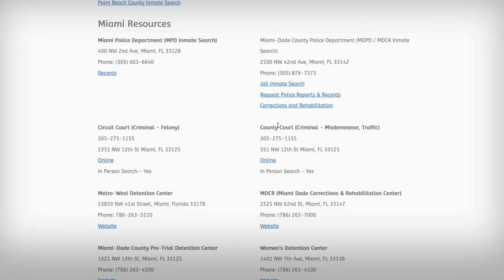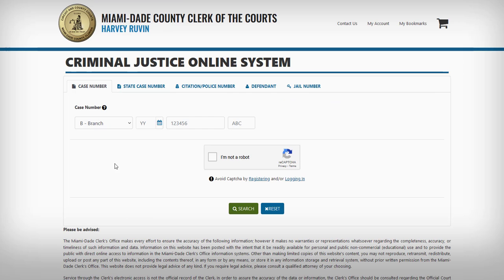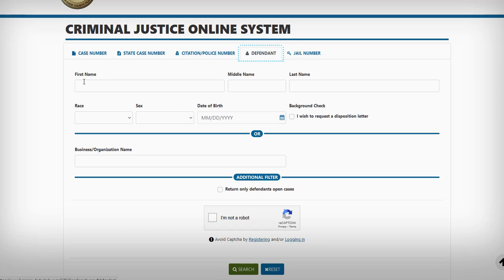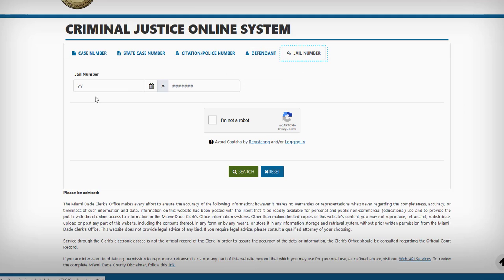So you have two courts. You got the county court and the circuit court. Just click on one of these links, online. It's going to take you here. If you have a case number, you can search by case number, or you can search by the defendant. If you click on that, all you need is just a name. Unless it's a business, well, not an inmate search, but criminal, sometimes you can search by organization name as well. But if you got a first name and a last name, or maybe you have a jail number, you can look up this database right here.